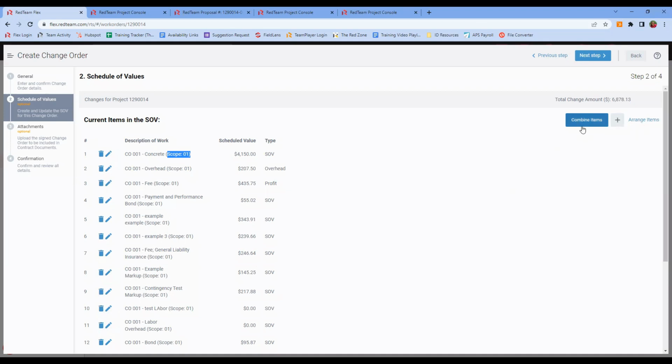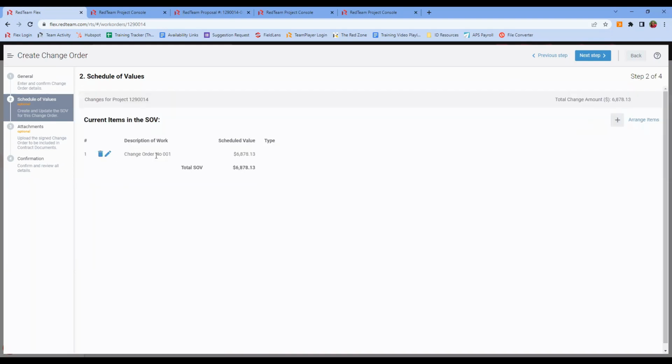I also have this lovely combine items button, which allows me to say, you know what I'd really like? I'd like to see one line item for this entire change order with just the total. If that's how you like to do it, you can go ahead and hit combine items. And it's going to very quickly make it a single line item, change order 001, which again might include 3, 4, 5 different scopes or changes. And then you'll see the total value here. So if I'm happy with that, great.